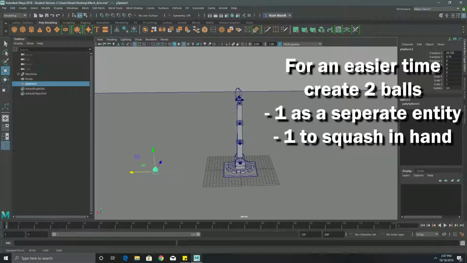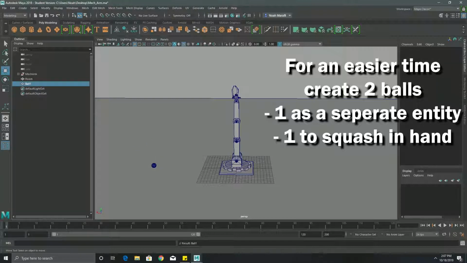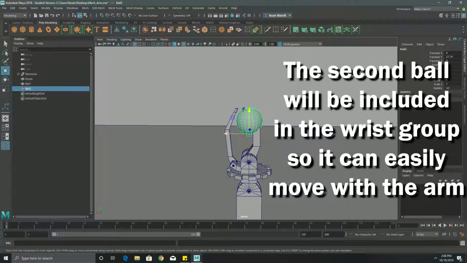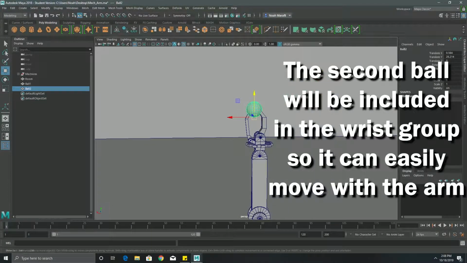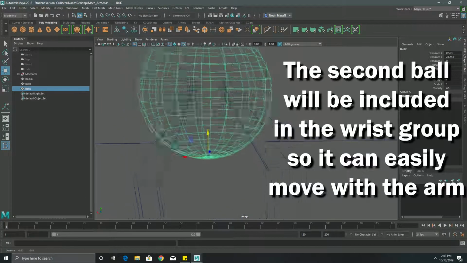Now the reason I do this is because it gets a little complicated when you go to pick up the ball, and you're going to have to be translating it with the arm itself, and that's just too many keyframes for me to keep up with. So I like to create 2 balls. The second ball will be grouped within the wrist itself. That way it can move with the arm, and I won't have to worry about translating the ball while moving the arm.